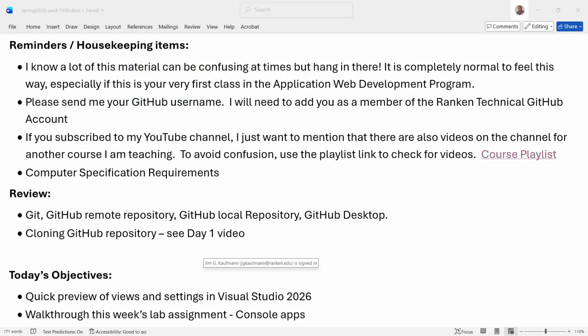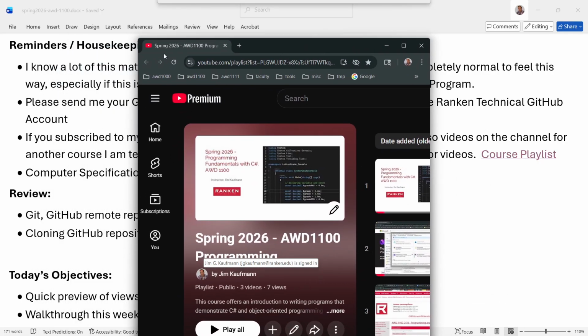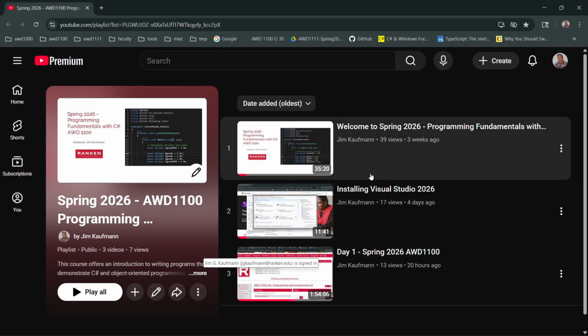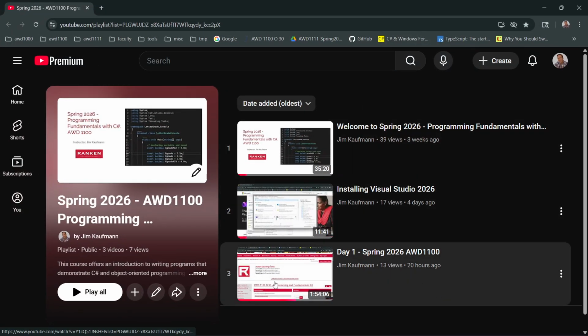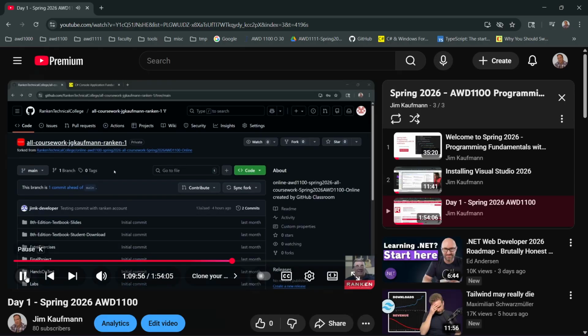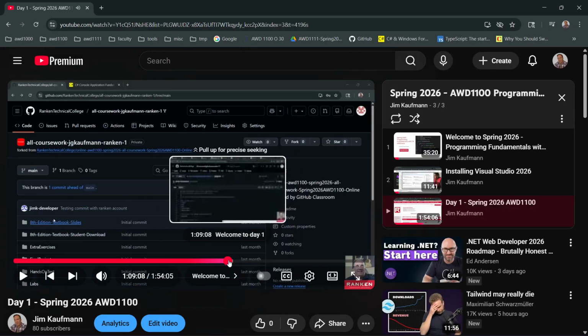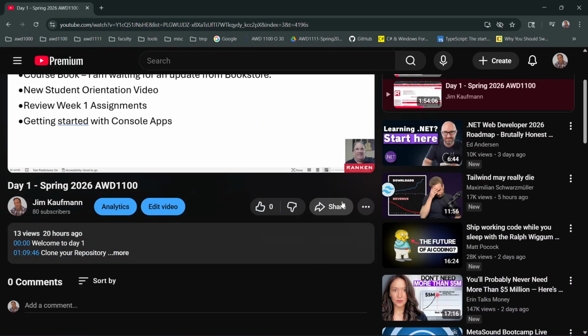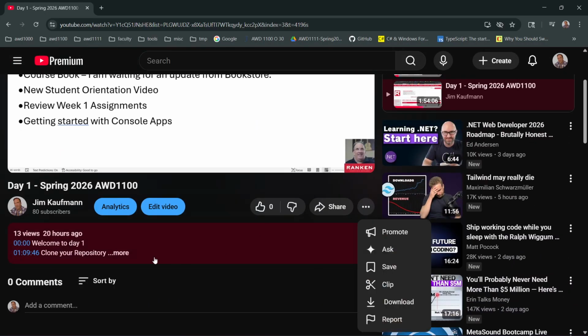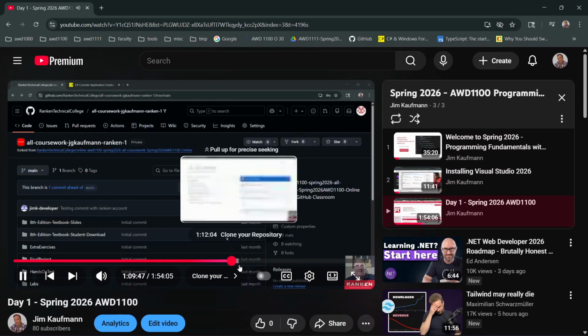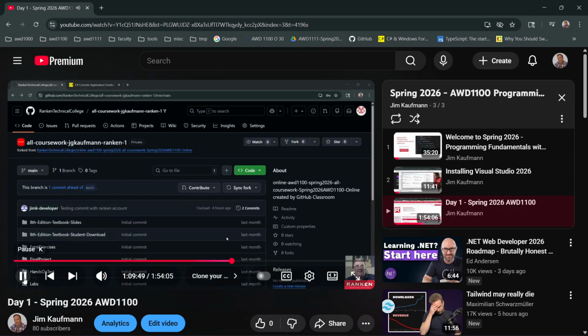I wanted to mention also, if you haven't cloned your GitHub repository already, go to this day one video. If you start at the beginning by default, come down here to clone your repository, and click this. It's going to go to the exact spot where we clone the repository.